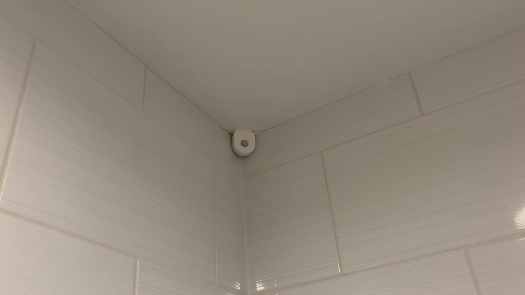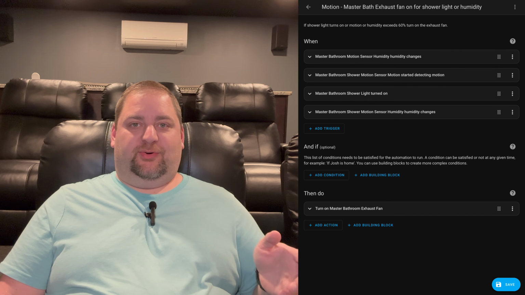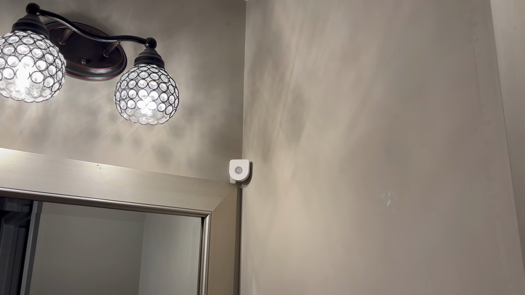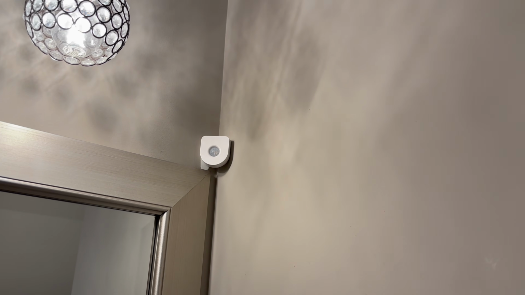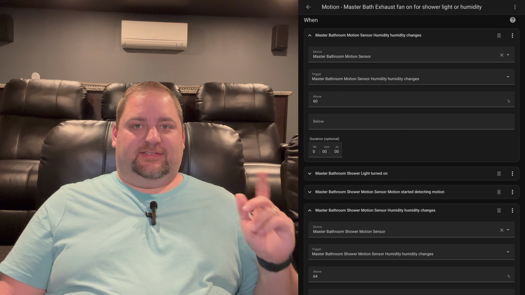What we have it triggering is if motion is detected in the shower, the shower light is turned on, or either of the humidity sensors in the shower or outside the shower in the master bathroom trigger to a certain humidity level, then it kicks on the exhaust fan. On the other end of that automation, we have it turning off as well.